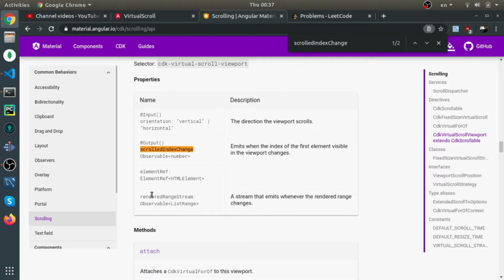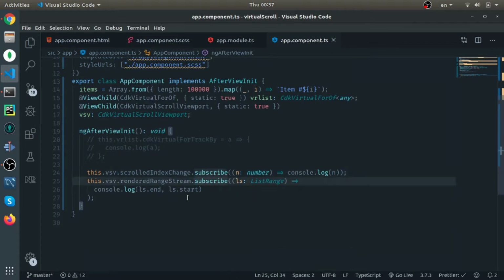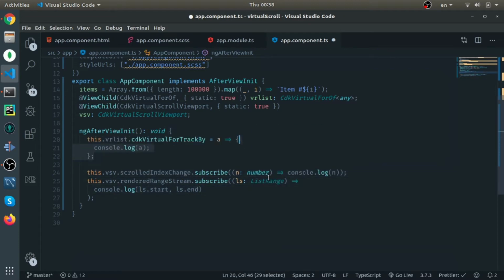The second one, which I think might be useful, is a stream that emits whenever the rendered range changes. So this will tell you the rendered range, from item X in your list to item maybe Y. You can use them with ViewChild. Give it the name of the component, and here I'm using it. I'm just logging out the things that they provide for us. So here I will log the start and the end of the list that is rendered at the moment, just to show you. And here is the code if you want to stop the video and look at it.